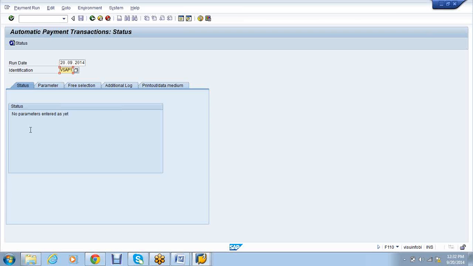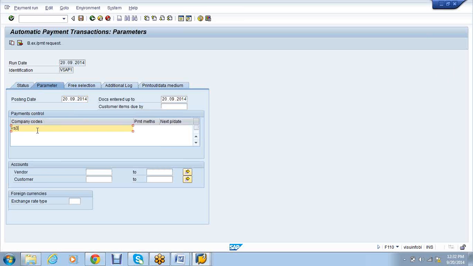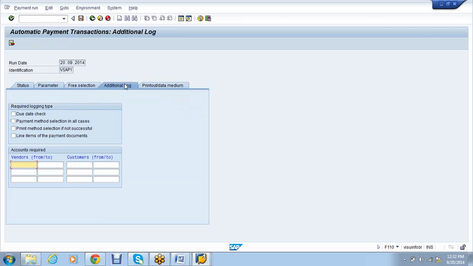Status, no parameters entered yet. Go to parameter, company code, payment method, next payment date, let's say tomorrow. Then vendor, 2271, 2272. Then click on additional log, select due date check. I'll explain everything once we execute one payment, then I'll explain more in detail. Payment method selection, line item display, again the vendor. Then go to print data medium.